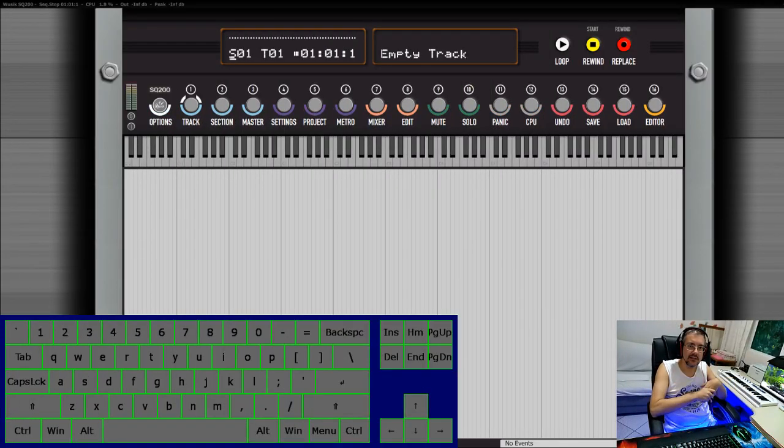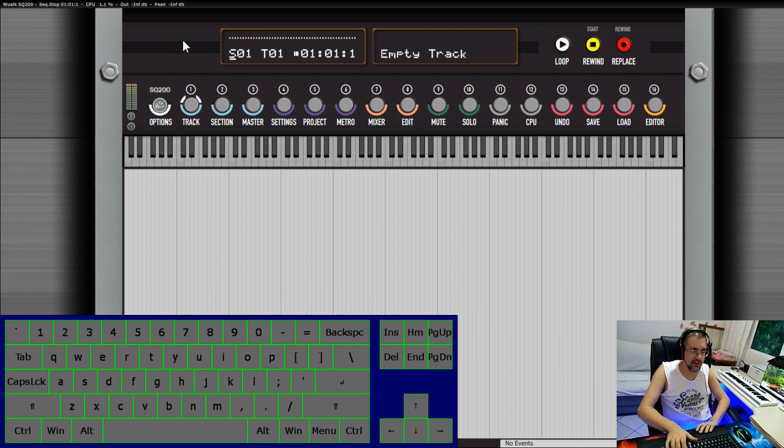Okay guys, it's William here and I'm going to talk about Wusik SQ200, the Wusik sequencer. And the first thing you're going to notice is that the Wusik sequencer looks like a retro hardware sequencer, and that's the idea of this project, to work more like those old MIDI sequencers like the Roland MC-50 and 500. So the idea here is that you have sections.